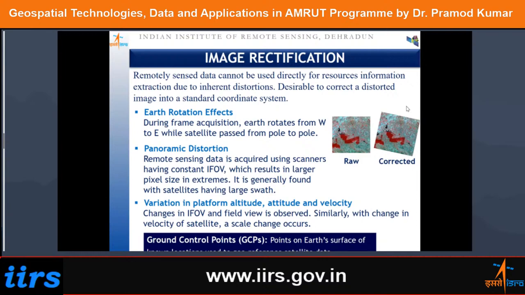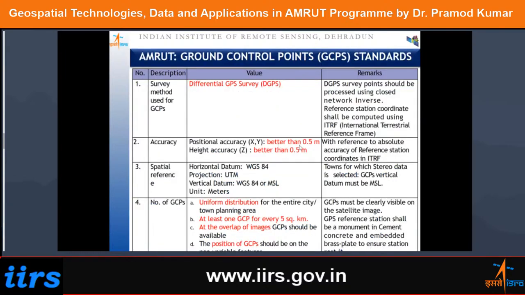So this kind of survey, when you are doing it, one has to keep in mind that the position accuracy has to be better than 0.5 meter, height accuracy has to be better than 0.5 meter. Okay, and then the GCPs have to be uniformly distributed across the entire image, with at least one GCP every 5 square kilometer. And we have to keep in mind, particularly at the overlap area of the image, a GCP should be collected so that the image stitching becomes better. Okay, that's how the GCPs have to be well distributed on the entire image.